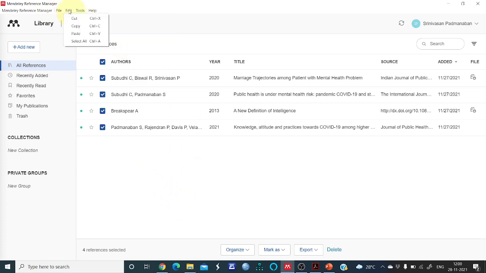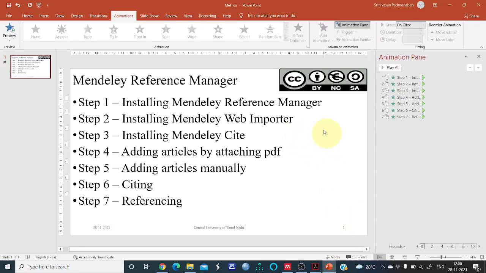Next, the second tab is Edit, where things like control, copy, paste, and select can be done. The third is very important for us, where it gives two tools: install Mendeley Web Importer, and install Mendeley Cite for Microsoft Word. So these are the tools. The last one is Help, which you can get from Mendeley itself. So we have completed step number one, which is installing Mendeley Reference Manager.